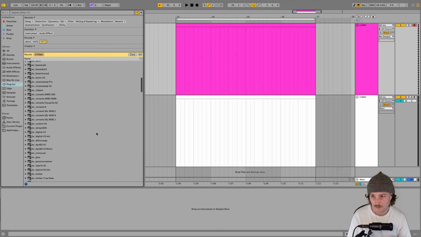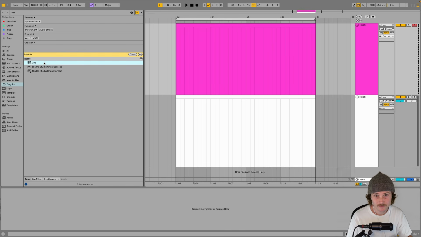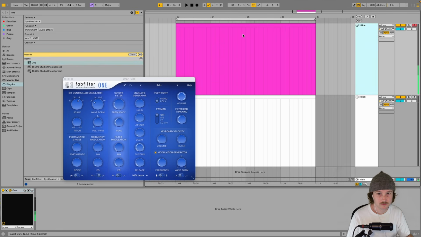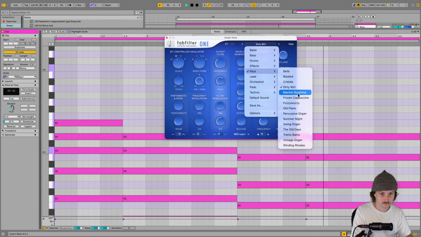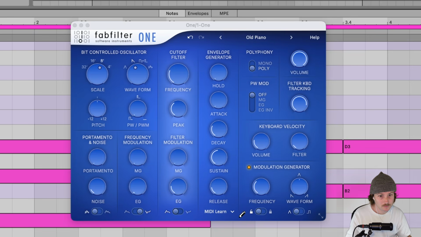Oh, actually, I'll tell you what, there was this synth one by FabFilter. I didn't even know this existed. I'm just trying to find these. I don't know if this has effects.